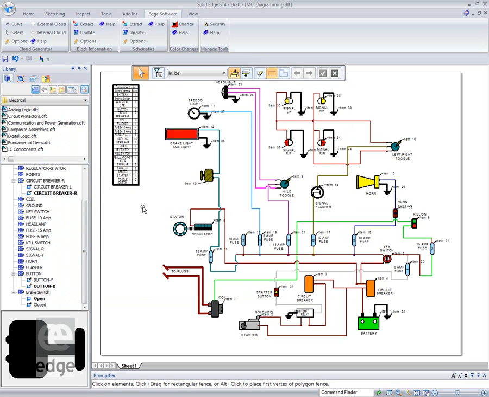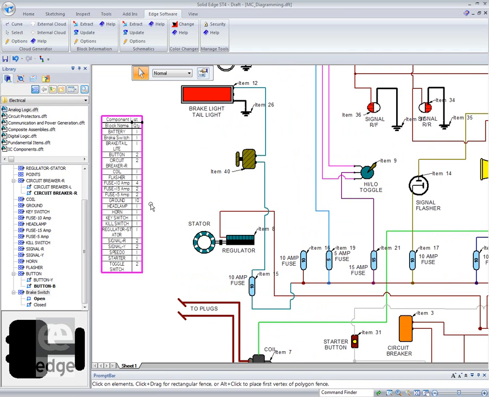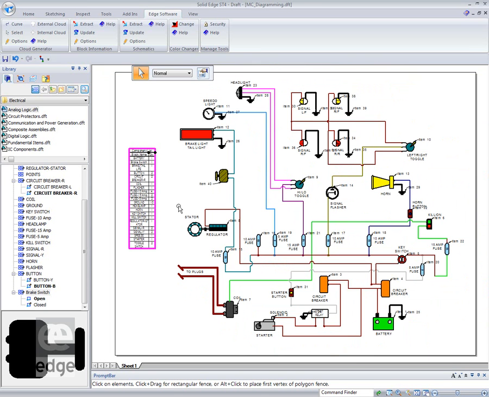And here it is. Wrong one. That's given me a list of everything. So I've got 4 of those, 2 of those. That's the component list it's given me.